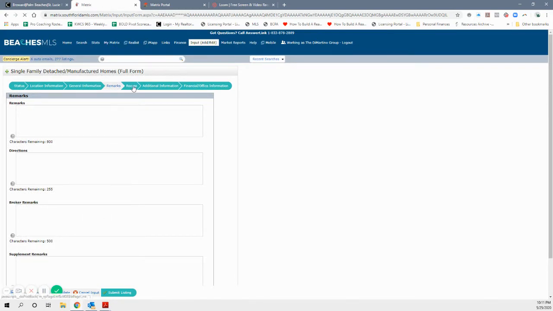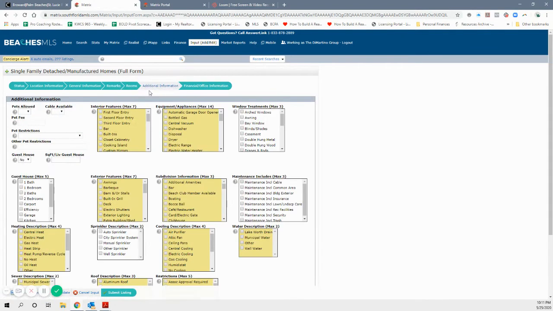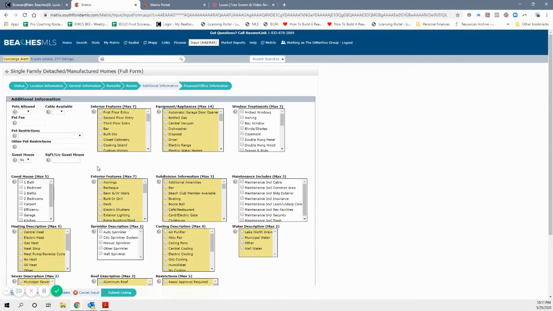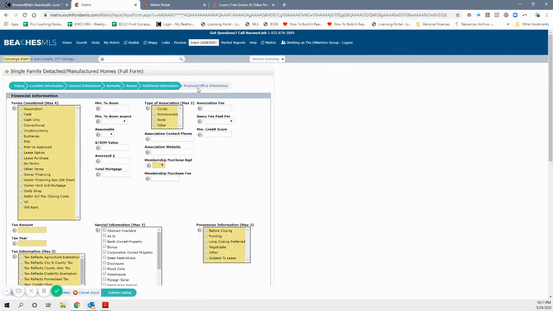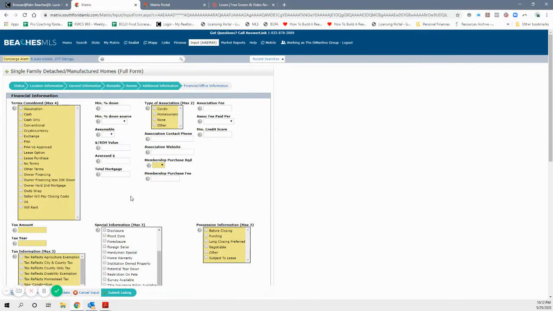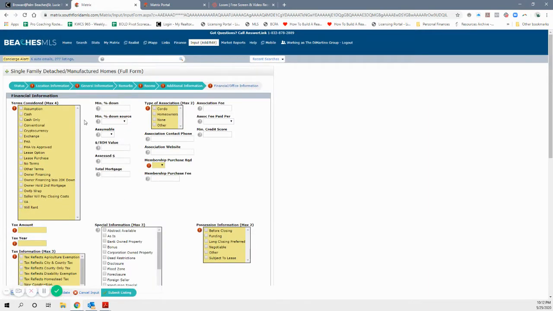So this is your description. This is specifics about the rooms in the property. Additional information about the home, the association, the building, roof, etc., and then financial information. These are some other things that you're going to want to make sure are fully added in here. If you decide you want to submit the listing as is, it's going to show a bunch of red exclamation points, red dots that say there's an error. These items need to be filled out.